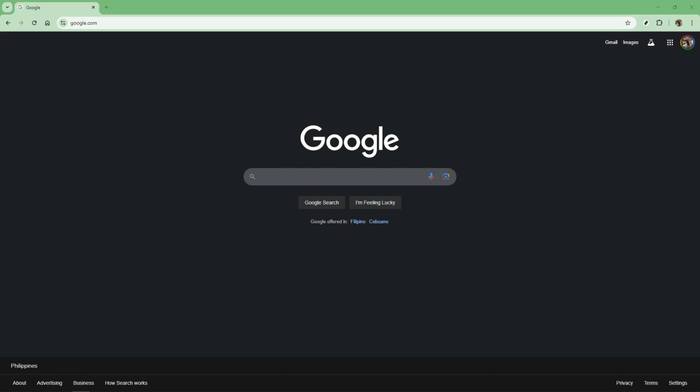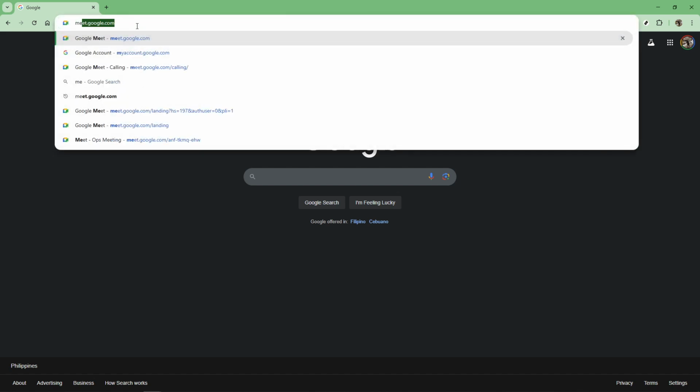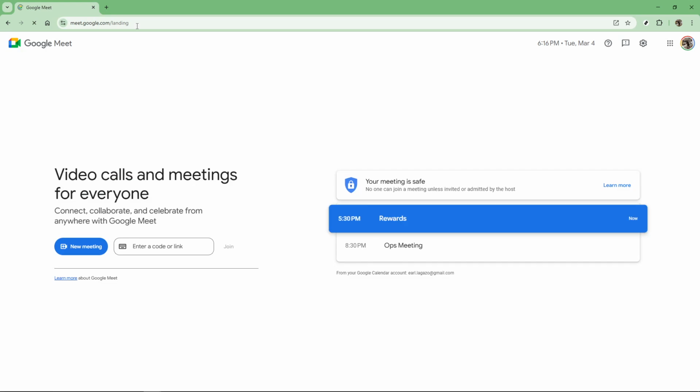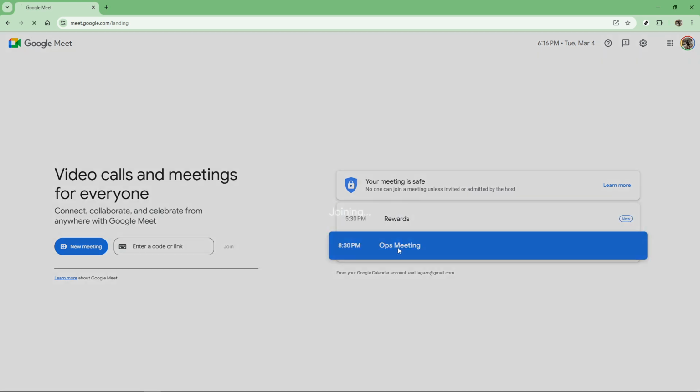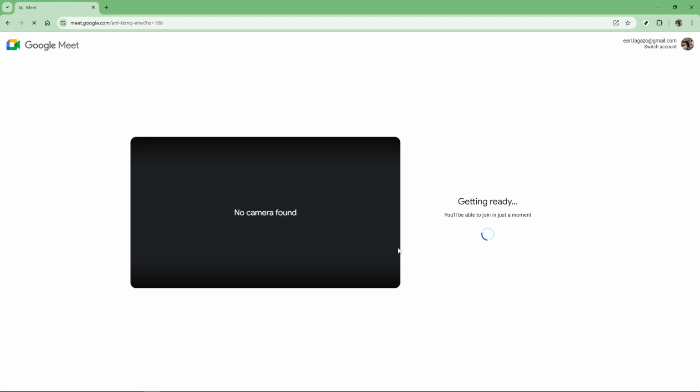To begin, the most accessible method of using Google Meet is directly through your web browser. There's no need to download or install separate applications. Simply fire up your preferred web browser, it can be Chrome, Firefox or even Edge, and type in the following web address, meet.google.com. This URL takes you straight to Google Meet's interface where all its updated features are ready to use.